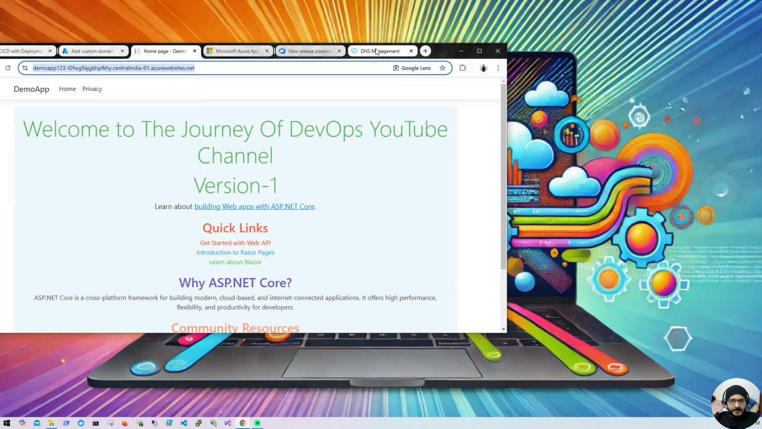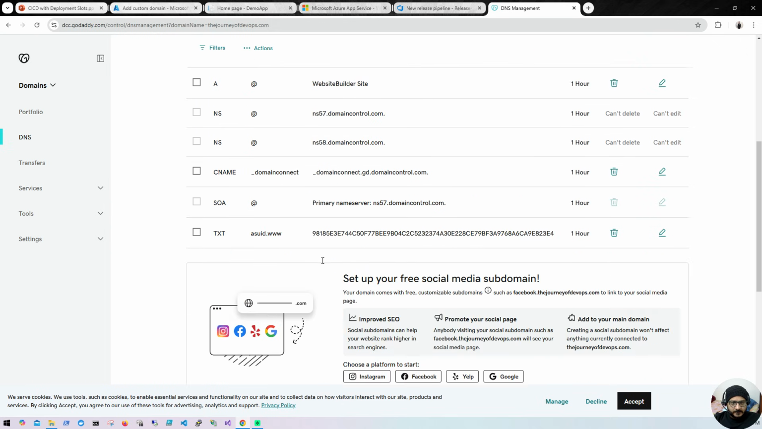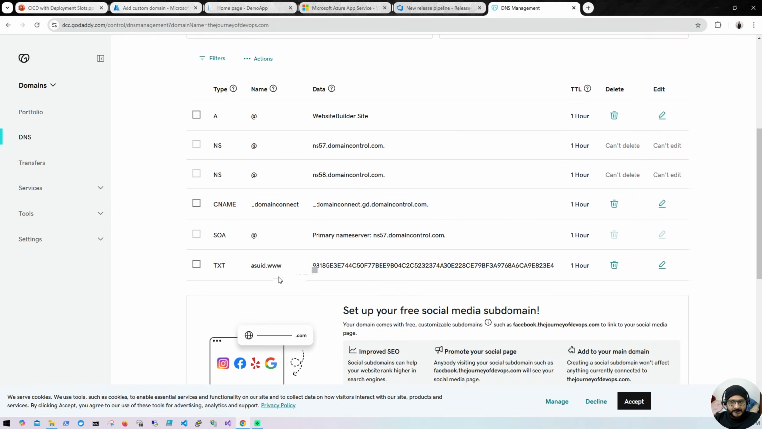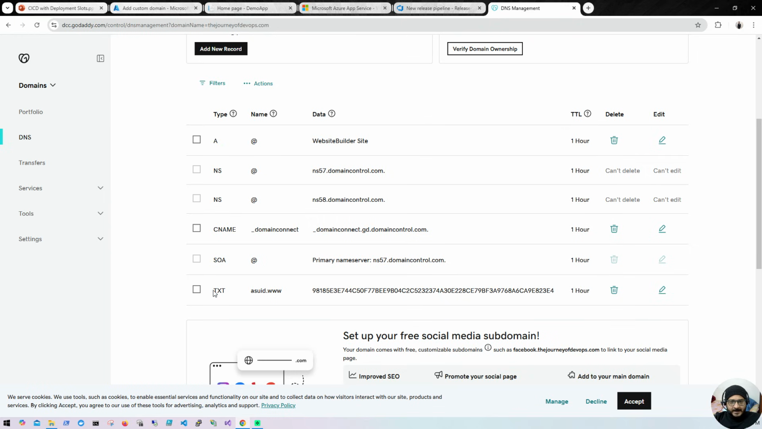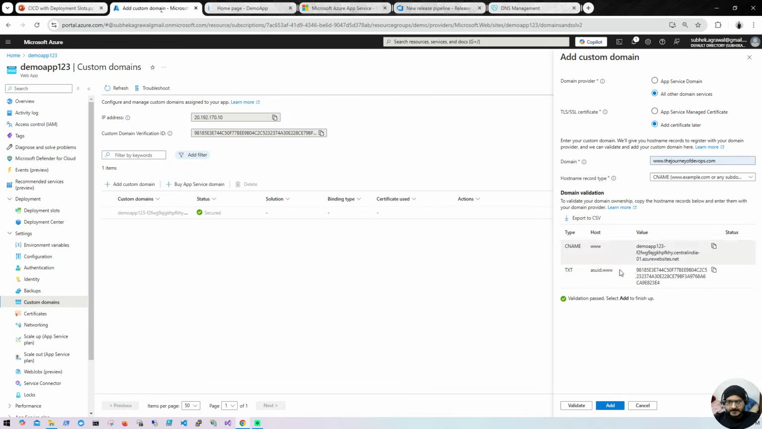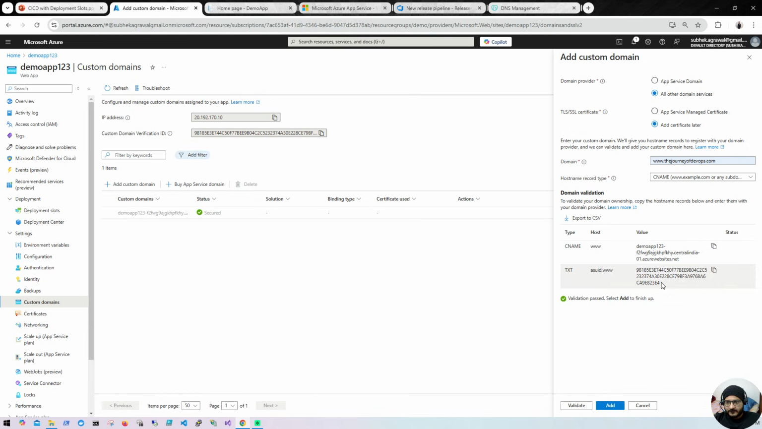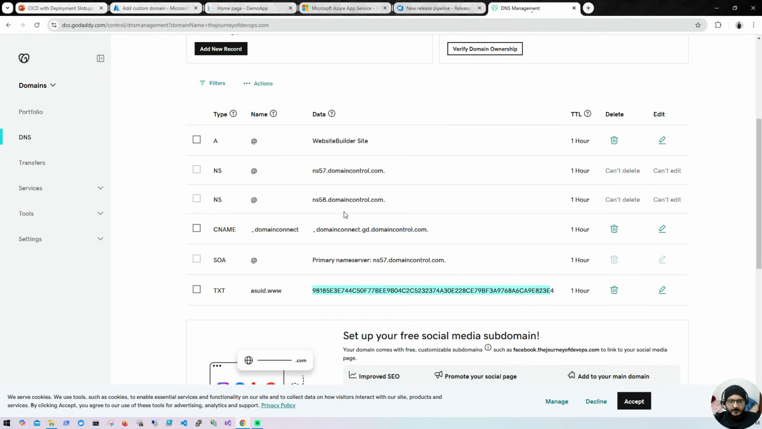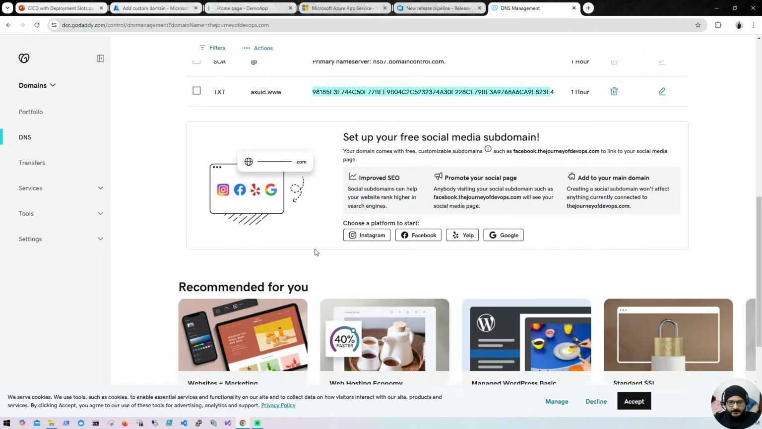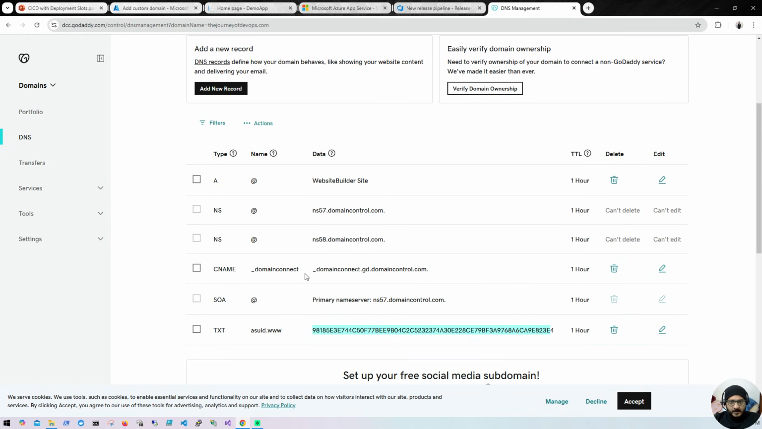Let me go back to my GoDaddy account. I think I have already added a record here. Okay, you can see I have already added a TXT record with this particular value. You can see the host name, and if I go back here, this is the host name and the value of the host name. The value starts with 98 and ends with E4. If I go back here, it's E4, so it's already added. And the CNAME value is demoapp123. Let's verify. That particular record we don't have.